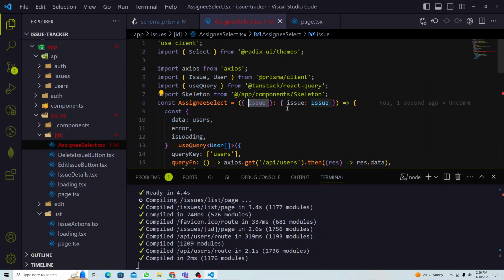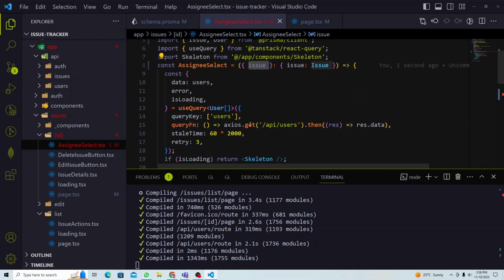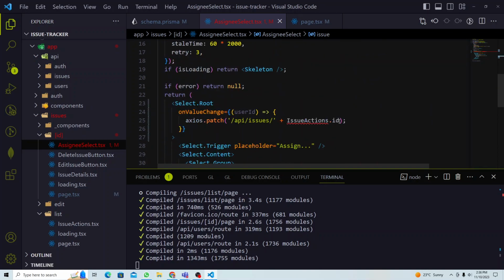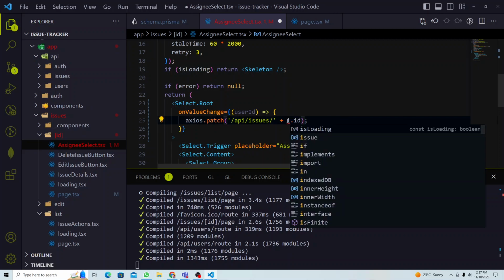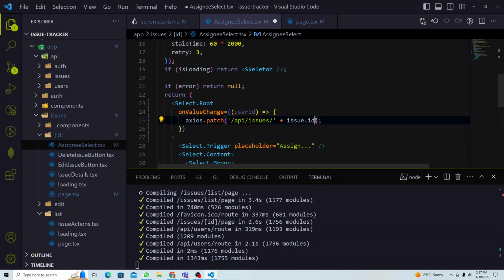So let's go back here. Now we have the issue, and we're going to use it here. We're just going to get the issue ID. So now we pass the issue ID also.